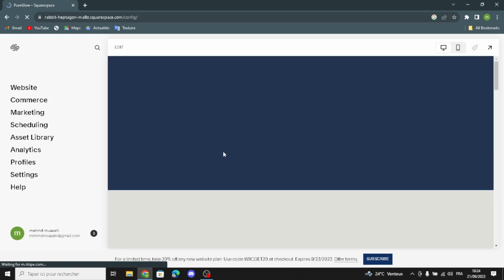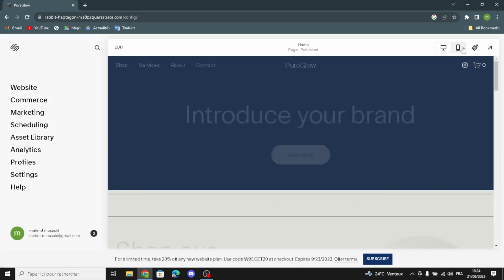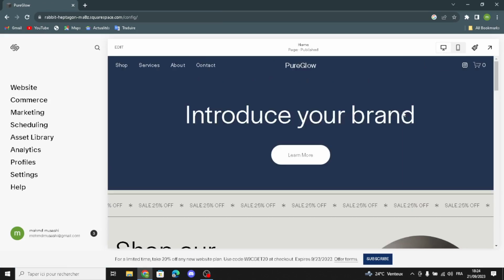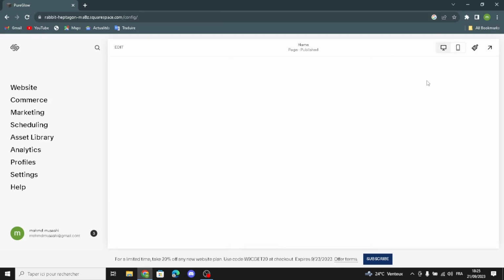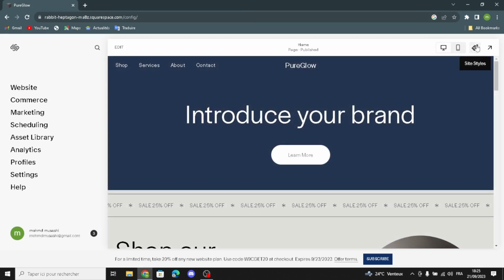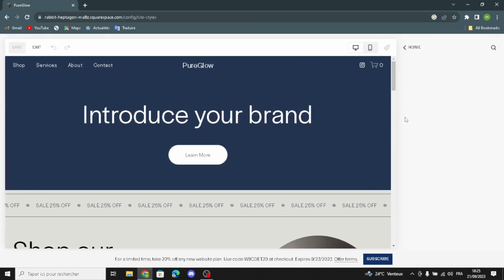So this is your homepage right now. You can edit here the views. You can make it like a desktop view like this, or you can make it like a mobile view. So I'm gonna keep it just like a desktop view. Here we find the site styles. You can edit the site styles.